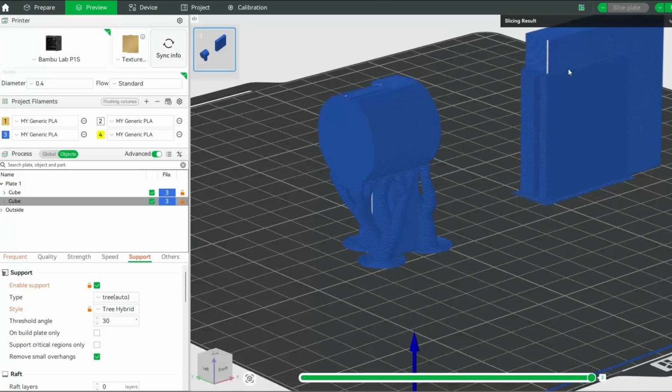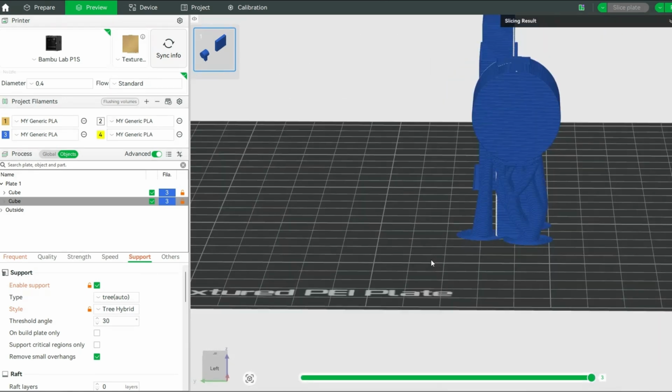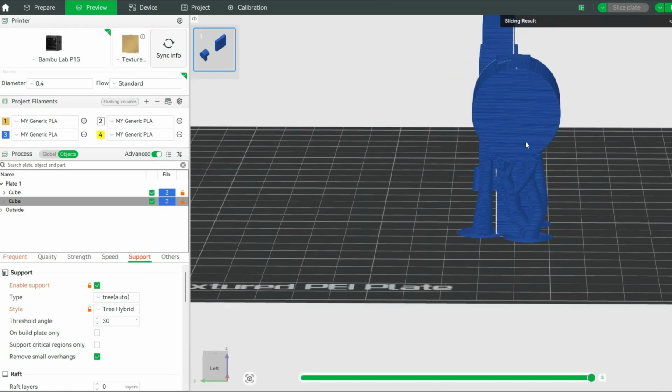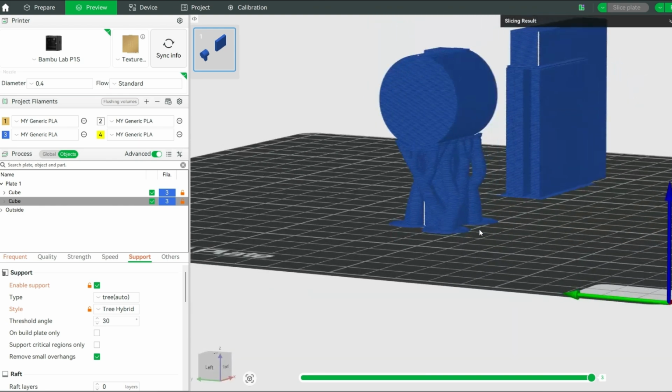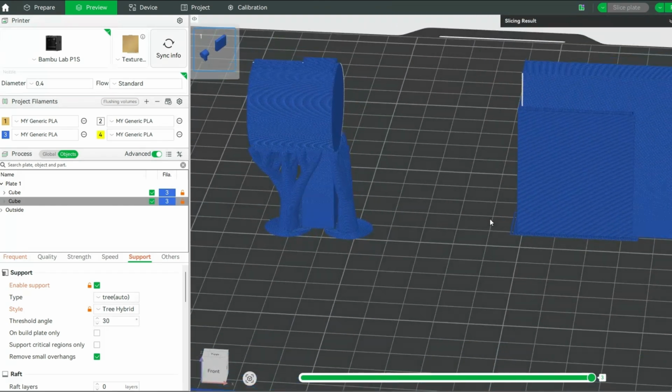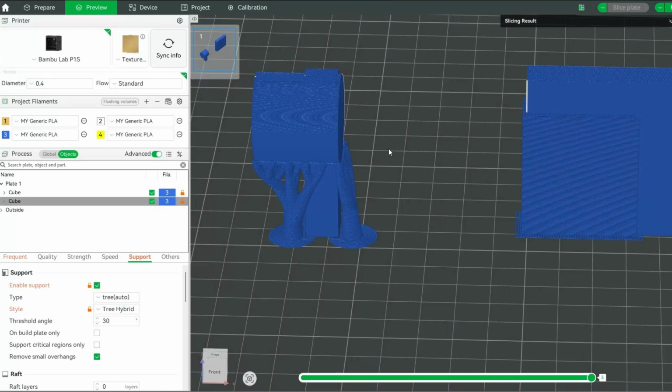Zoom in. We've got our normal supports here. Anything with a flat bottom surface, I highly recommend normal. Anything with a curved bottom surface or more of an organic shape, I'm going to use these tree supports. So now when I send this off to the printer, I'm going to have two different settings, same print. It allows me to adjust each object individually.